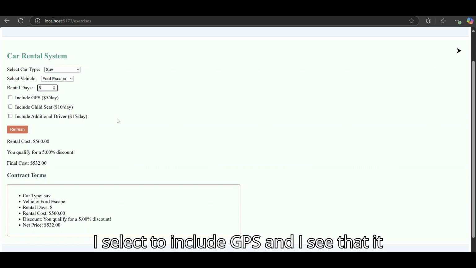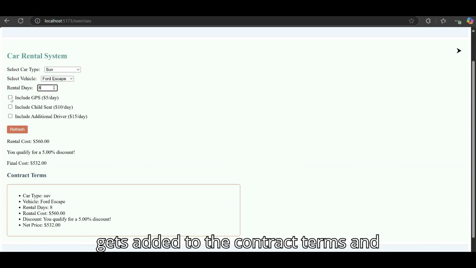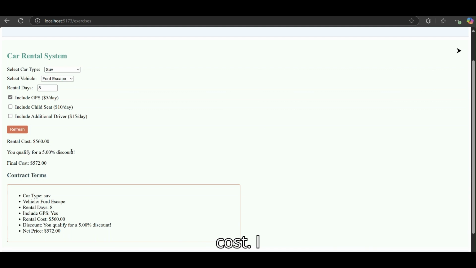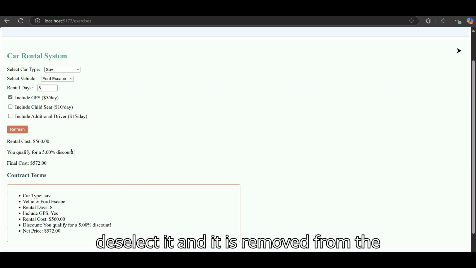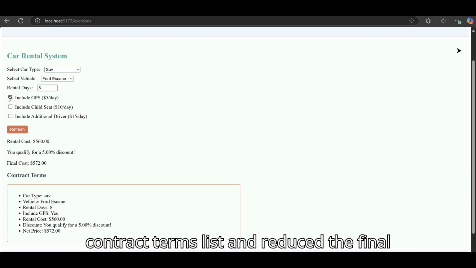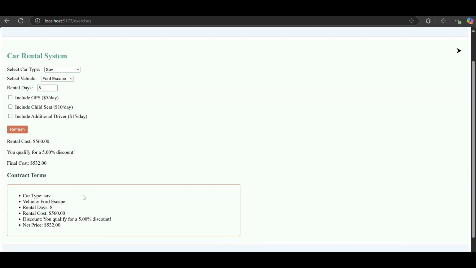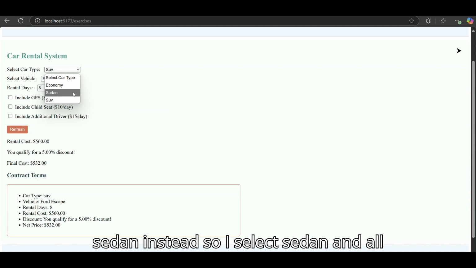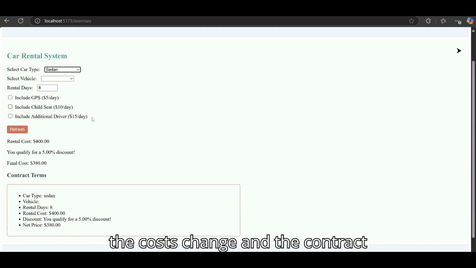Next, I select to include GPS, and I see that it gets added to the contract terms and changes the final cost, but not the rental cost. I deselect it and it is removed from the contract terms list and reduces the final cost. I decide I want to change to car type sedan instead, so I select sedan, and all the costs change and the contract changes.